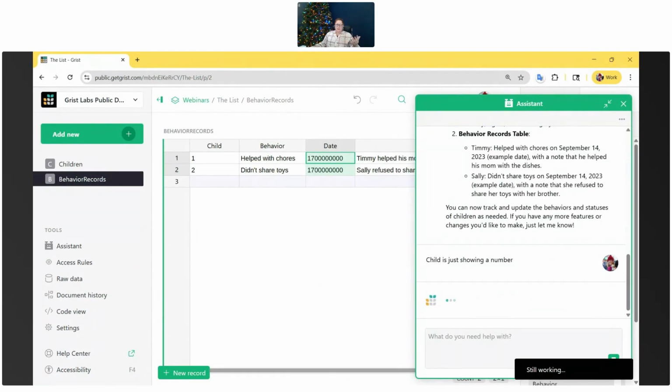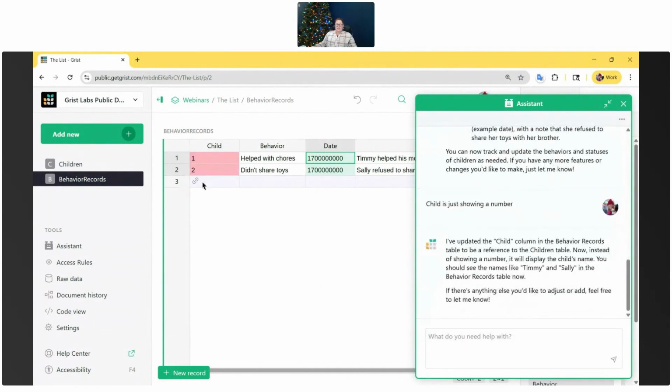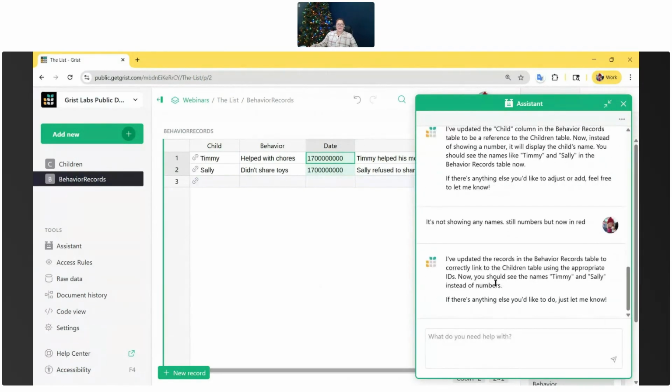And again, you talk to it just like a person. So we're just saying child is just showing a number. Okay, so at least it updated it to a reference column, but it's still showing a number. Okay, there we go. It's finally fixed it. It's linked each child to a behavior. So we got that fixed. Looks good.